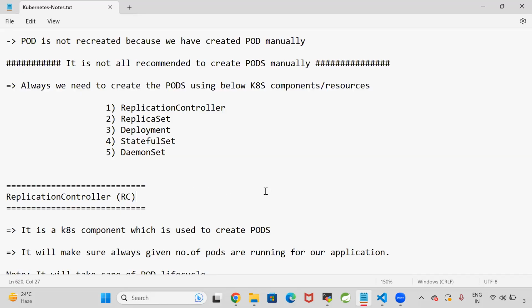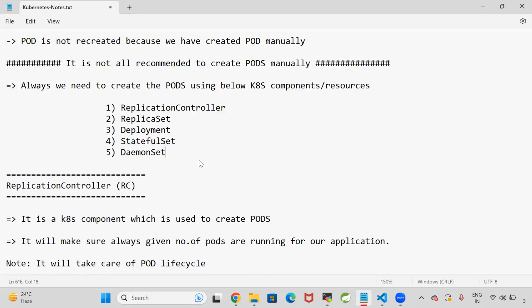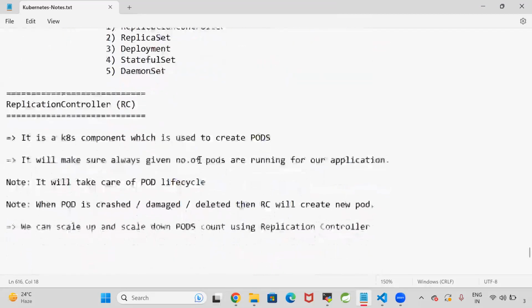Right. What is the advantage if we go for these components? If we go for these components, Kubernetes will manage our pod lifecycle. If any pod got deleted, then Kubernetes will recreate that pod. Kubernetes will maintain the given number of pods always running for our application.